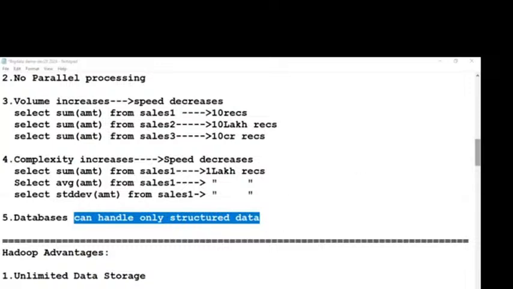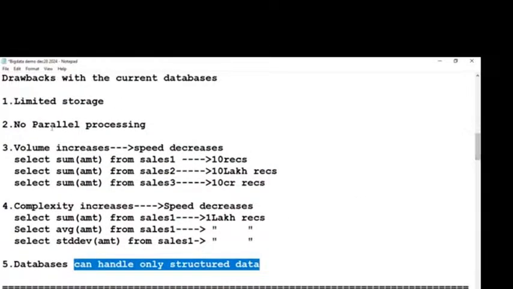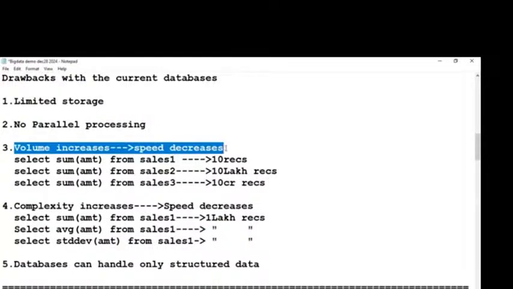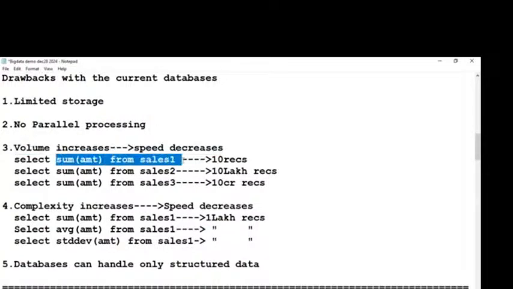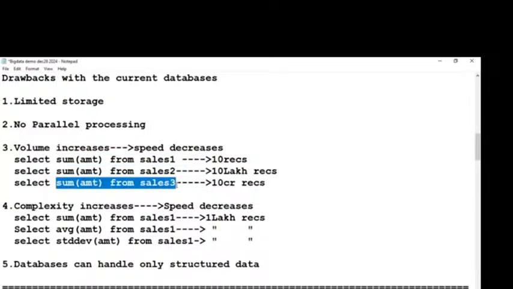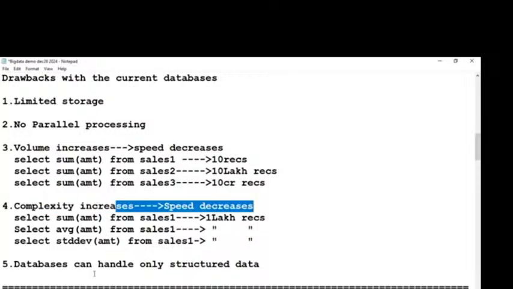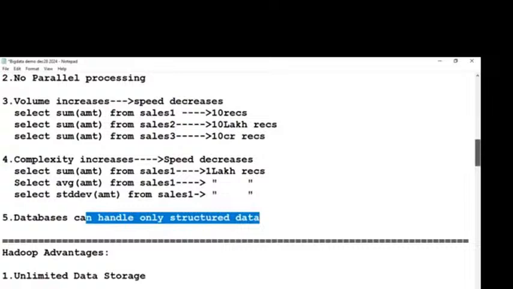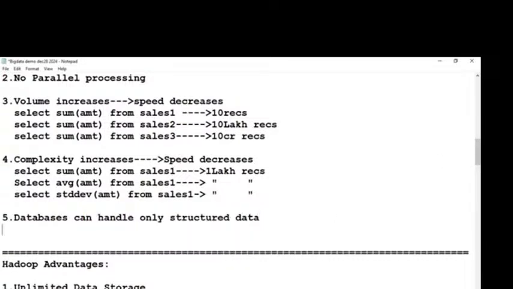Yes, these are the major drawbacks, right? Limited storage, no parallel processing. As volume increases, speed decreases. Total amount from sales 1, 2, 3: here 10 records, here 10 lakh records, 10 crore records. So volume increases, speed decreases. Complexity increases, speed decreases, and only structured data can be handled. Coming to the Hadoop advantages, before that you need to know something about the Hadoop architecture.